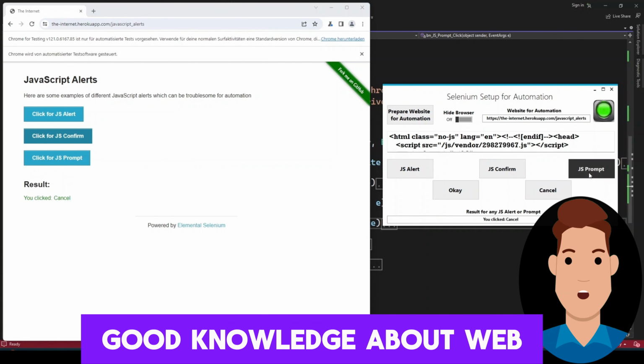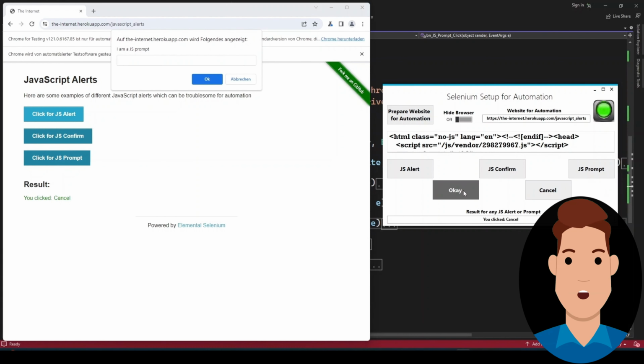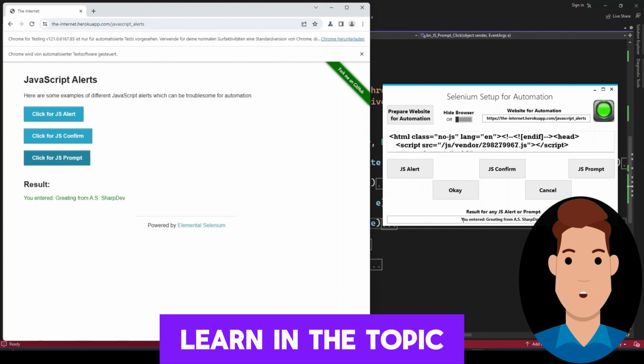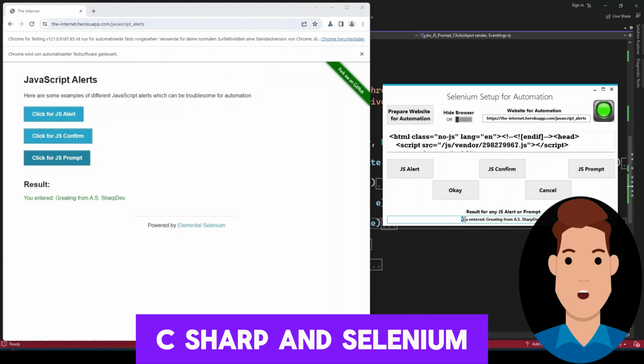You have now a good knowledge about web automation. But of course there is much more to learn in the topic of controlling the web using C# and Selenium.